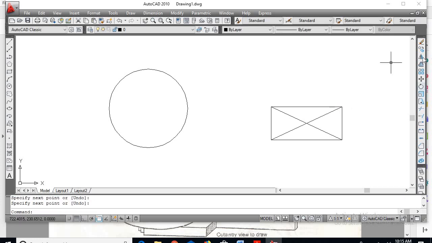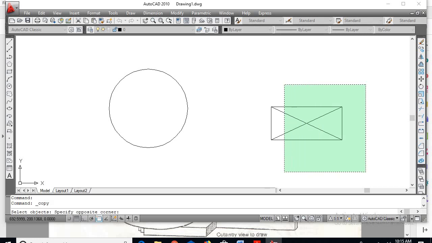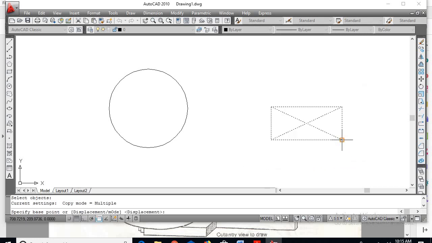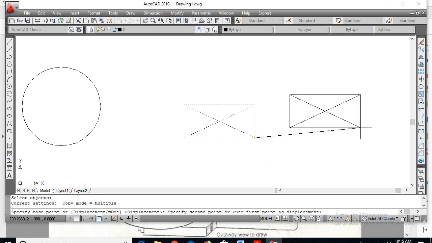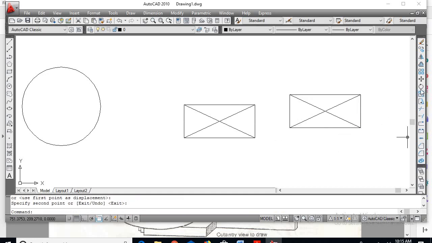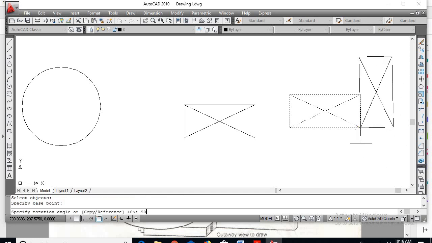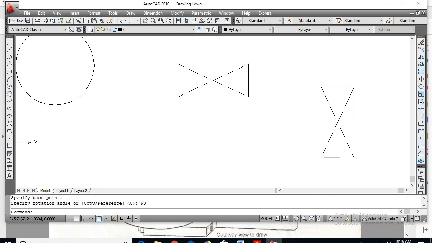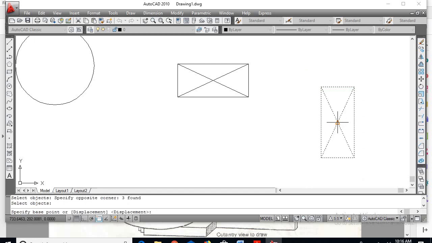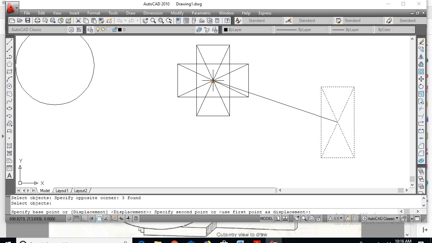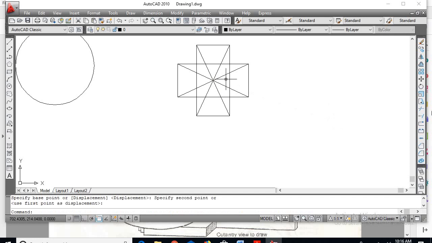So now go for copy, select this, enter, select somewhere a place point and paste somewhere here. Now go for rotate, select this object, enter. Rotate this at an angle of 90 degrees. Okay, now go for move command, select this object, enter, select the base point at the midpoint and insert in this picture at the midpoint.